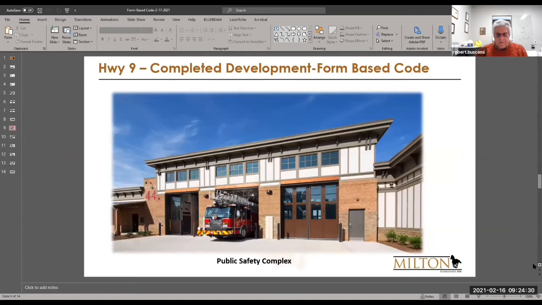This is a photo of Fire Station 44 on Highway 9, recently completed. I showed it because I wanted the committee to know that the city does hold itself to the same development standards that we expect from the development community. So this building reflects the architecture, look and feel, and placement that the form-based code would dictate.